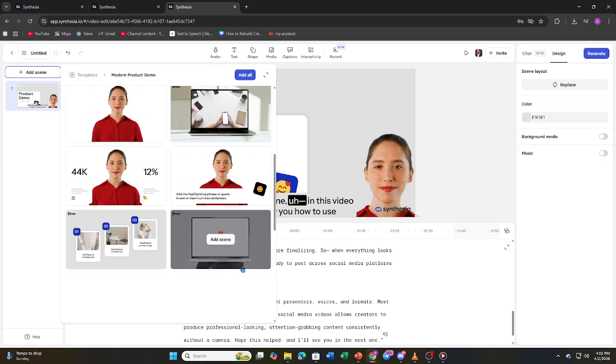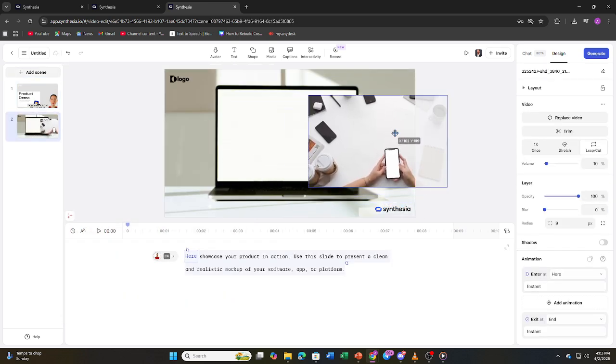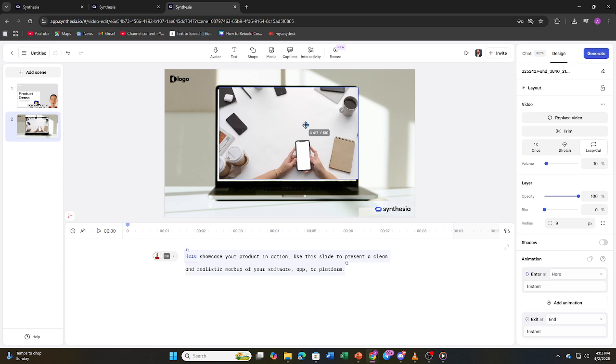Most of the time, using Synthesia for social media videos allows creators to produce professional-looking, attention-grabbing content consistently without a camera.